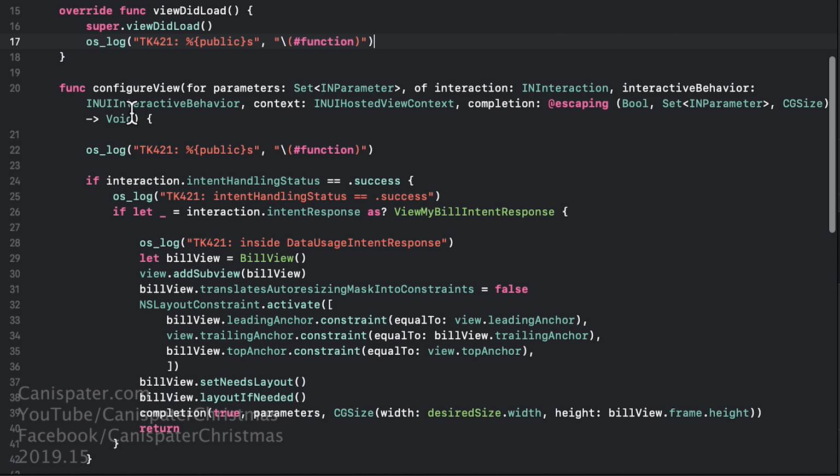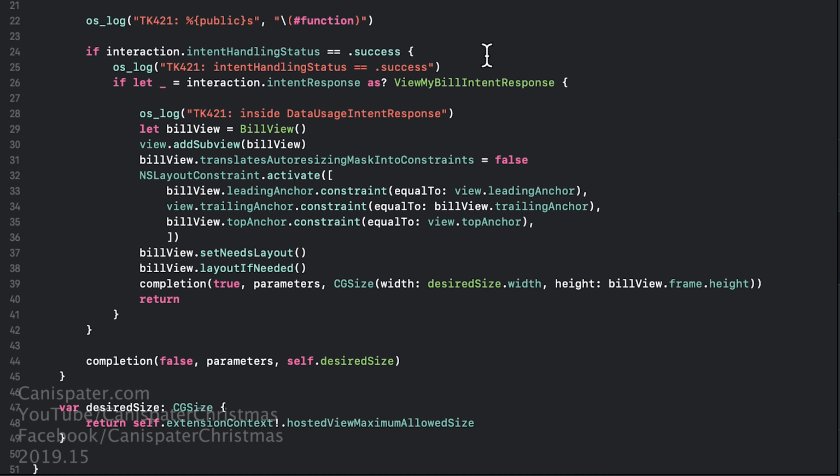In the UI extension, I've replaced the boilerplate in Intent View Controller. Configure View is the method that will get called, and it can get called multiple times to configure different parts of the UI. In my implementation, I'm checking to see if the intent handling status is success, and the intent response is an instance of View My Bill Intent Response, one of the auto-generated classes. I'll spin up my custom view, add it to the View Controller's view, add some constraints and force a layout, then call the completion. You must always exit by calling the completion.